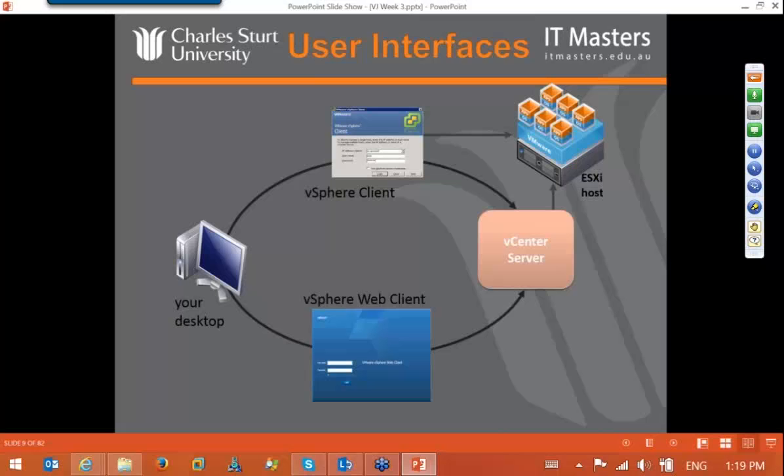what are the user interfaces? Now you got the desktop, you can install the vSphere client, which will have the vSphere web client as well. So you can just use many different applications to connect to your vCenter server, which is hosted by ESXi host. So use any kind of operating system, browser, or application client to connect to your vCenter and manage it.